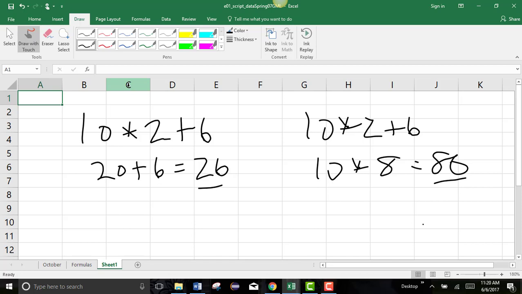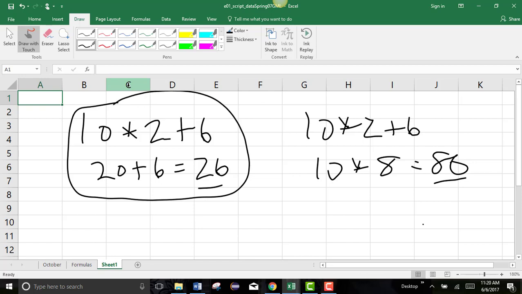The reason that Excel automatically does this is because of something called PEMDAS. PEMDAS stands for parentheses, exponents, multiplication, division, addition, and subtraction. Many of you might remember the phrase, "Please excuse my dear Aunt Sally," as a way of remembering PEMDAS. Basically, it's the order of precedence. It's the order that Excel performs a function.